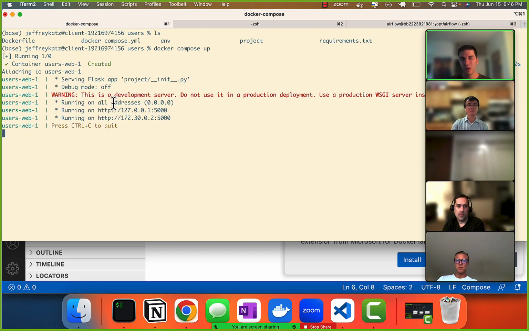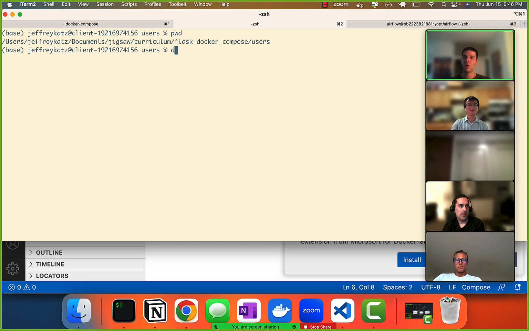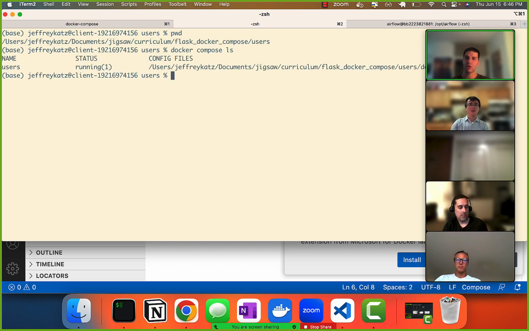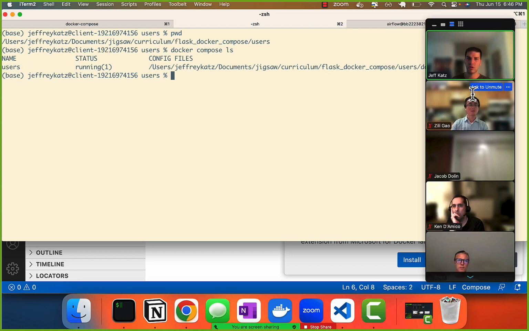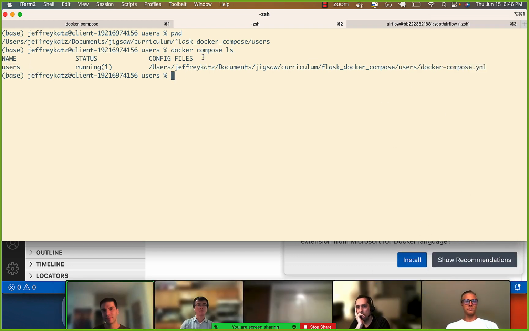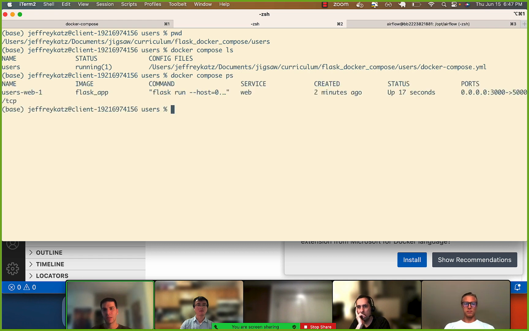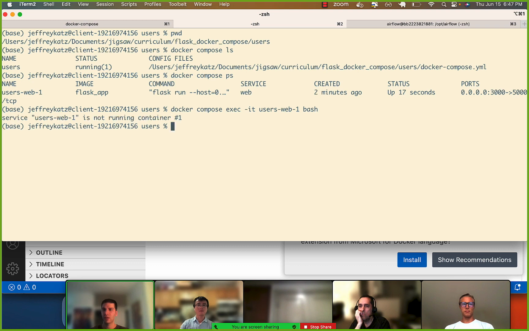And now what I wanted to do was, so one, we can see the various Docker Compose containers running. You see this? So this is the user service. Let me do docker compose ps. There we go, this is better. So this is the name of the container that's running, and it's called users web. Users is the project name, and then web is the name of the service. And I think I can do docker compose exec -it users web 1 bash. I'd like to connect to it.